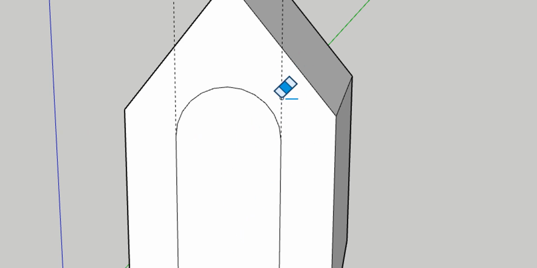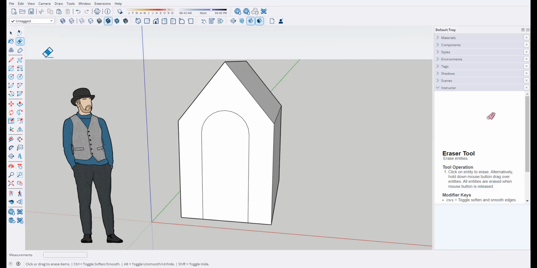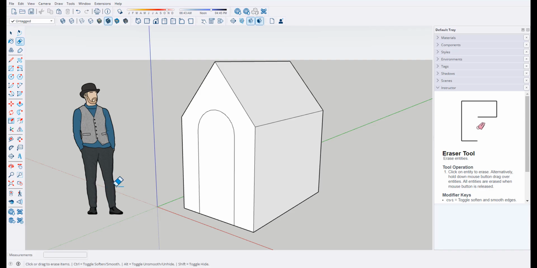And I can also erase these guidelines, or a quick way I can do that is under Edit, Delete Guides, and then all the guides are gone. The guides are good to use while you're building something, but when you've used it and you're done, then you don't need to keep them. They sometimes can get in the way.